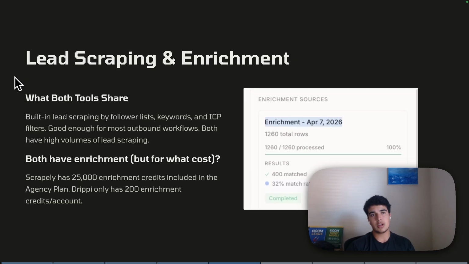You basically have a little bit of an artificially lower limit on Drippi than what it advertises. But I would have to say, you're not going to be even remotely getting close to the 5 million leads that you even have to scan per account per month.